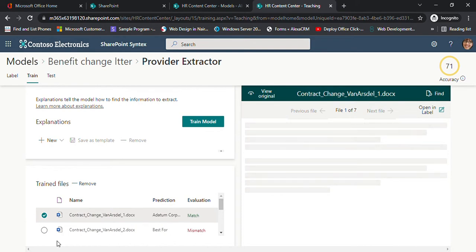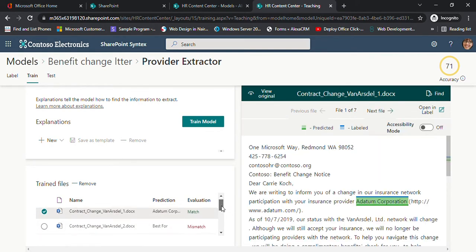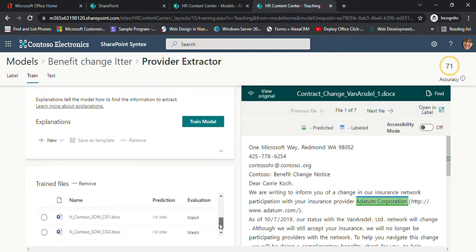As you can see, some of the benefit change letters have a mismatch since they probably have an issue with the first sentence of your insurance provider, but we'll further add another explanation so that it can go ahead and match these different documents. So I'll add another text that is appearing after the insurance provider.